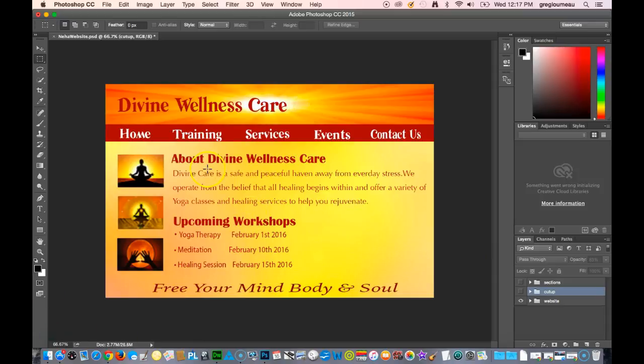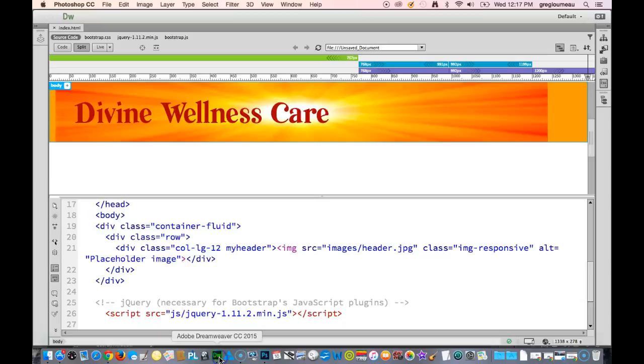Okay, so like I said, we can refer back to this Photoshop image if we want to in the future. Now, what I'm going to do is go back to Dreamweaver, and we're going to start the process of building the navigation bar, those C1 through C3 containers, and the footer at the bottom.